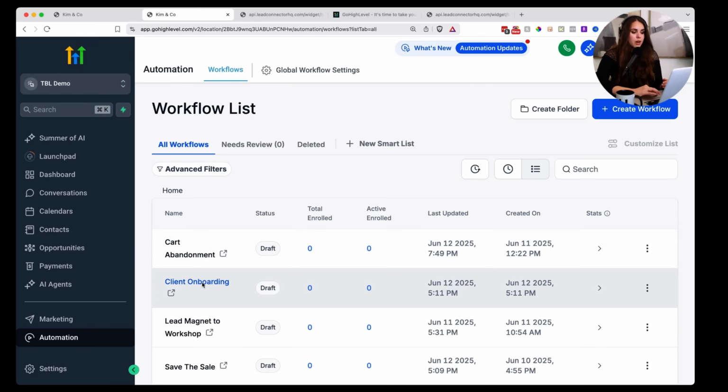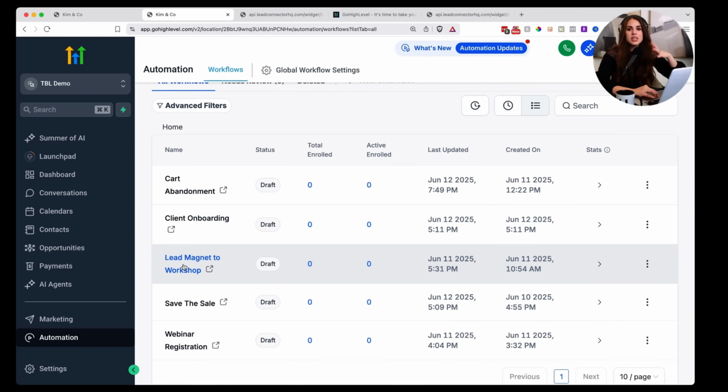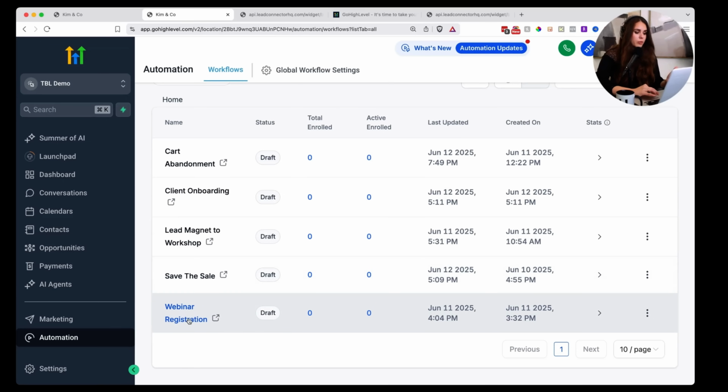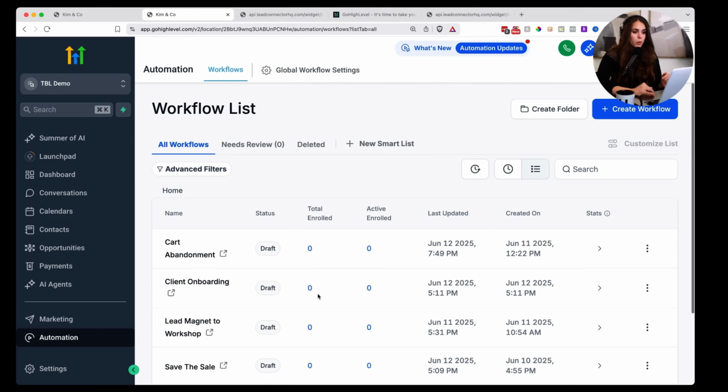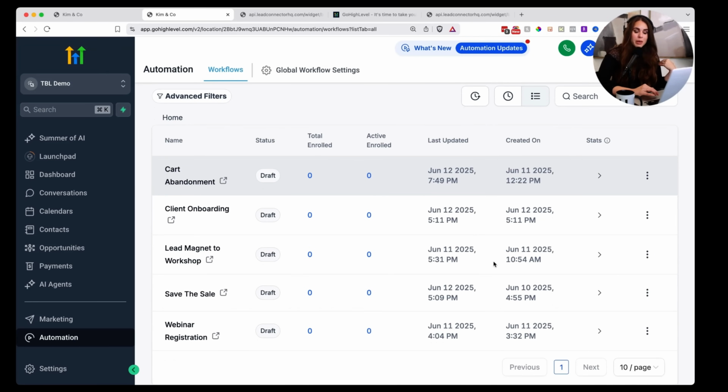Say, for example, that you're onboarding a client, you can create a workflow for that. You can deliver a lead magnet and then pitch people on also watching your free workshop or your paid workshop. You can save the sale here with someone who leaves your sales page, or you can have someone register for your webinar. What's really cool is these snapshots are modeled from our own automations.